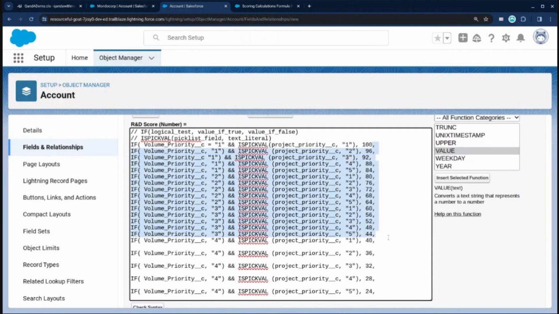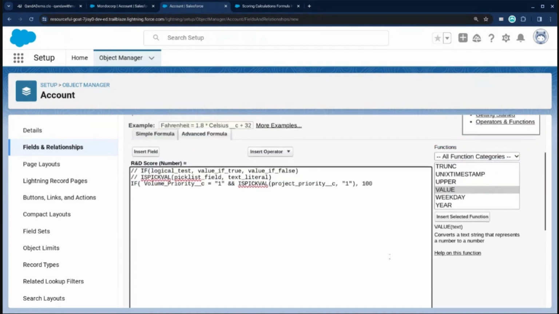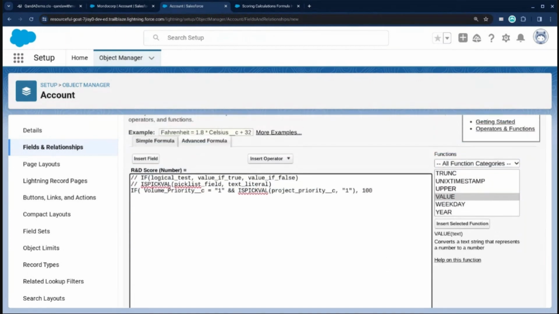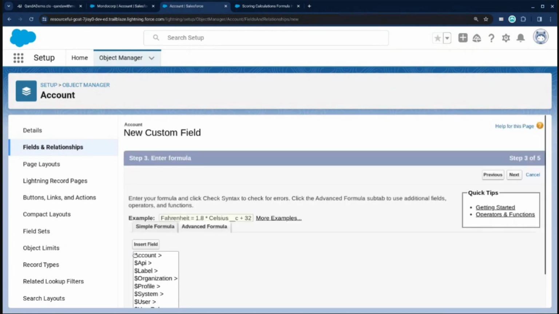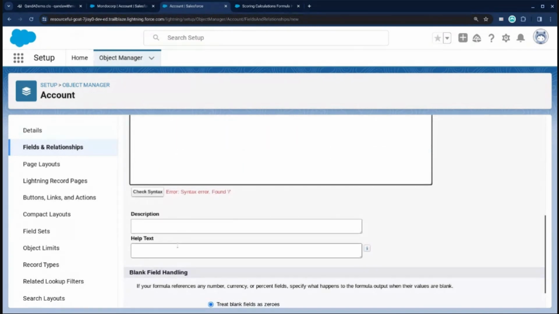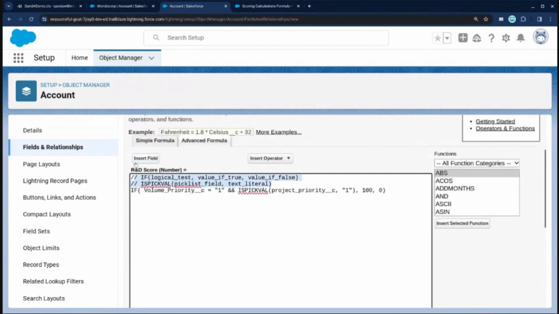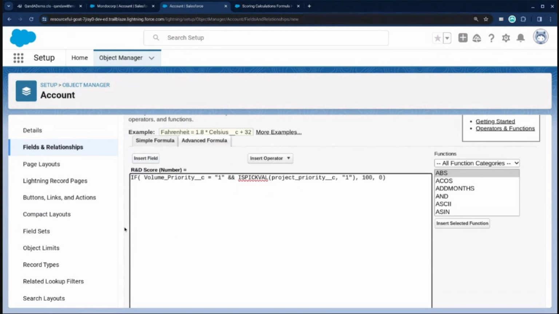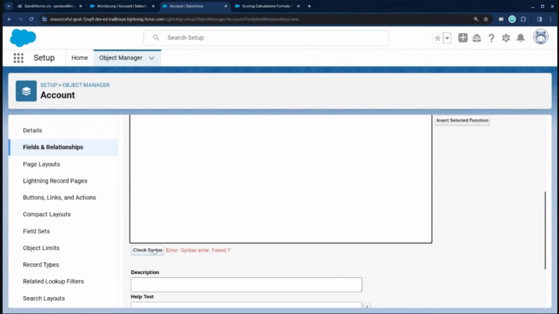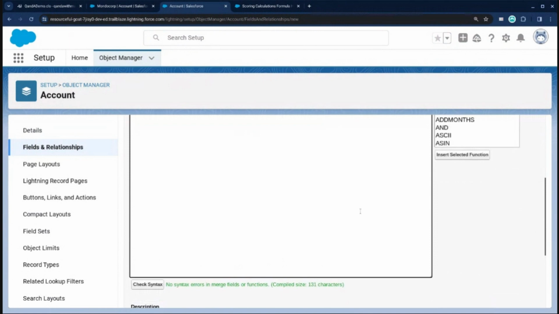And what I'm going to do, just to test out this theory, is simplify it to say something like this. So if the volume priority equals 1 and the ISPICKVAL of this field is 1, put the number 100, otherwise put 0. I'm not sure those comments are going to work, but let's see. It's throwing an error on the comments. Okay, so let's take those comments out and try that one more time. Did that work? Yeah, okay, perfect.